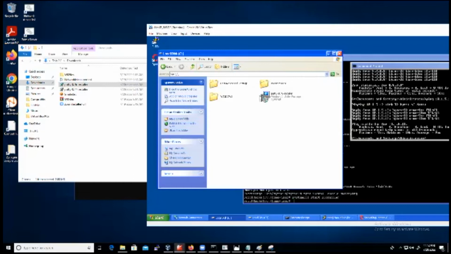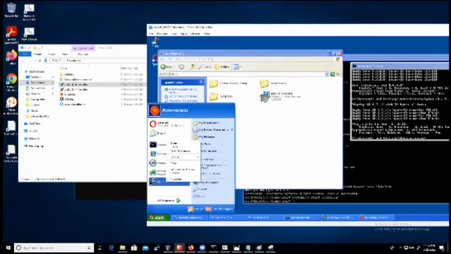Then you will get the PuTTY icon here. If it is not on the desktop, you can find it in the start menu, right click, send it to desktop, and you will get the shortcut here.